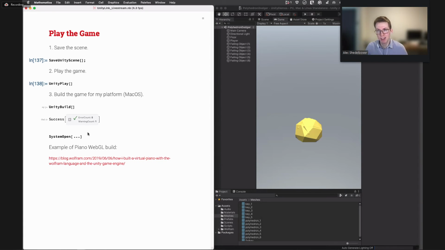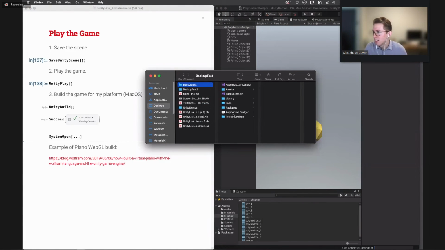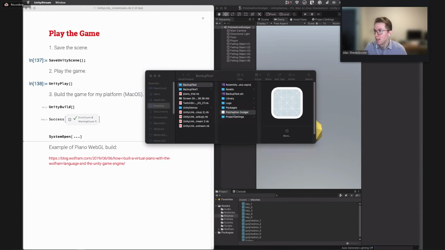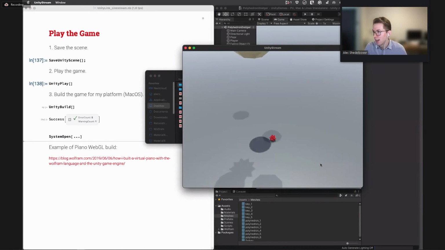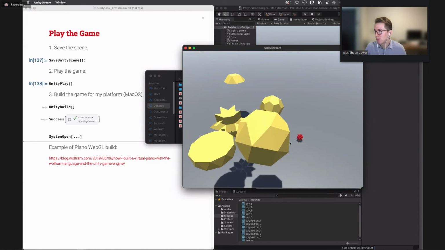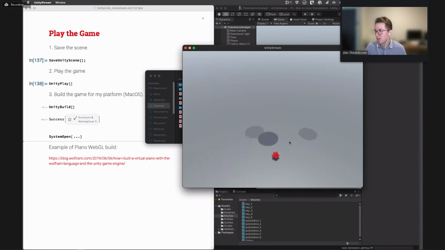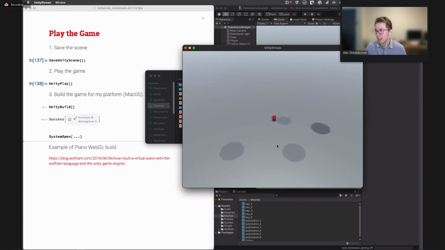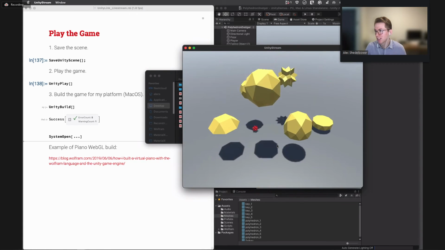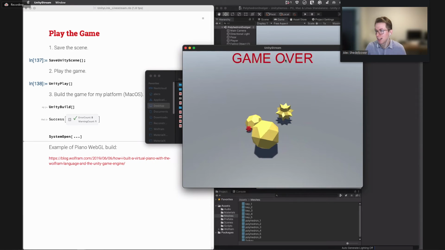I've actually done it ahead of time because it does take a little while, especially on your first build, to compile everything and do all the setup. Let's go ahead and I've already made this example here. Go ahead and open this application. And now we have this standalone app that is a game we just made. I can still control it, roll around, and if I ever get hit by one of these falling objects like this, we see I get that game over.